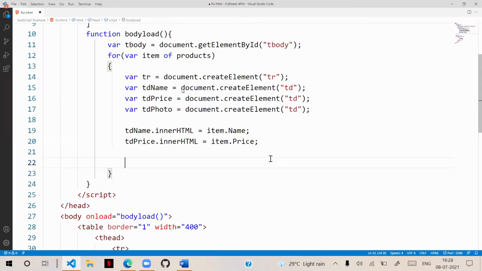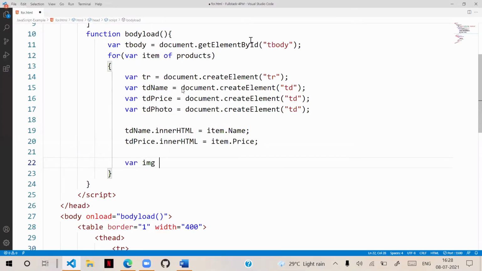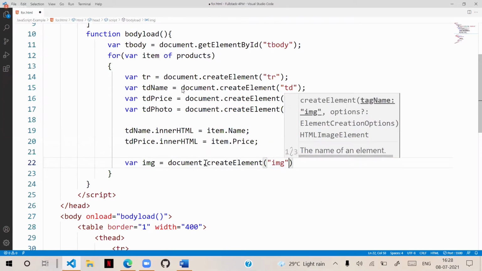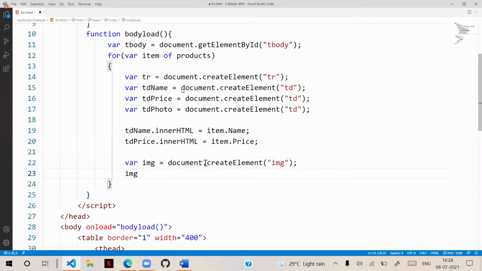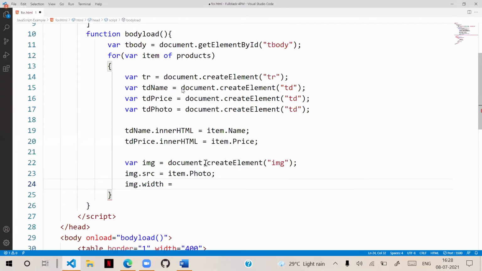But in the photo cell, we need an image. Then we have to create the image also dynamically. We are creating an image, where img is equal to document dot create element img. And img dot src is equal to item dot photo. img dot width is equal to some value, so 50.